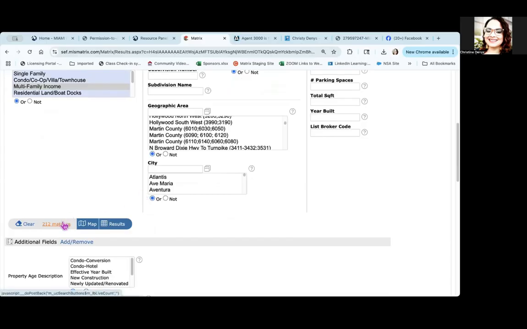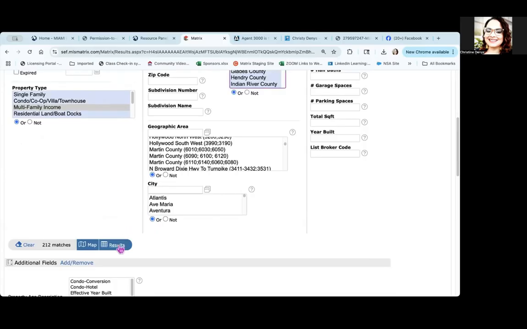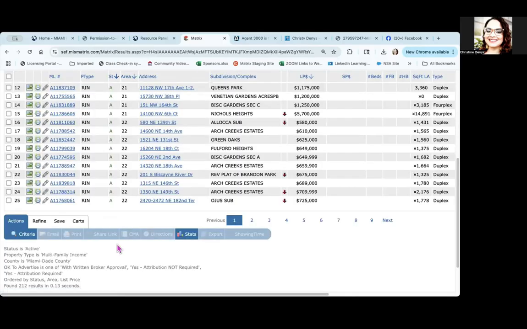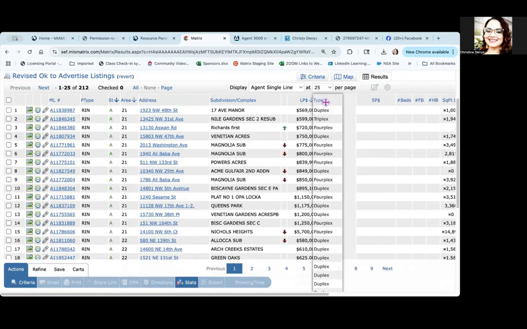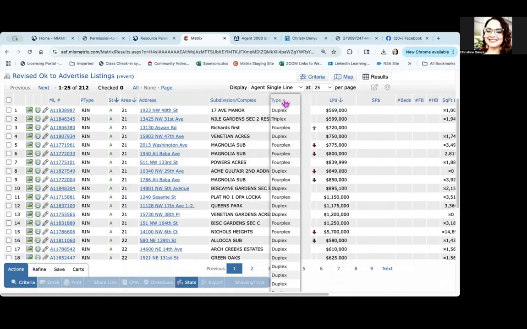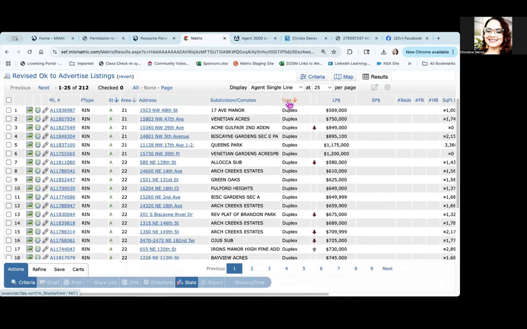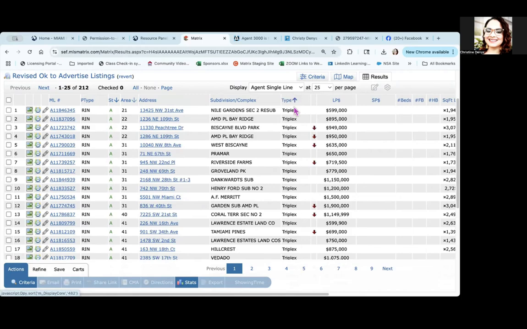I have 212 results that are available for me. I can click on results and they are all available for me here. Now I can move through here and I have my types. I'm going to drag this a little bit and I can filter. So this is the duplex. I want to move into some of the triplex properties. I know these are good to go for me.